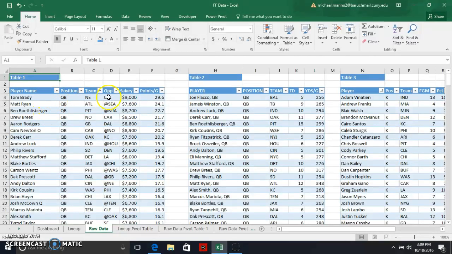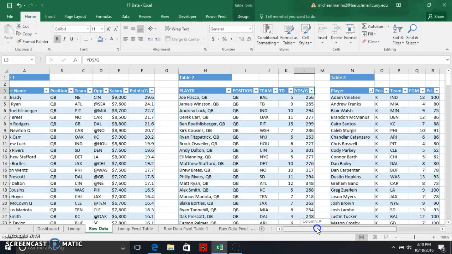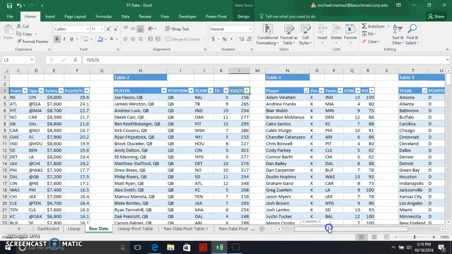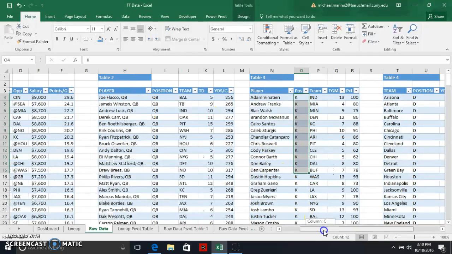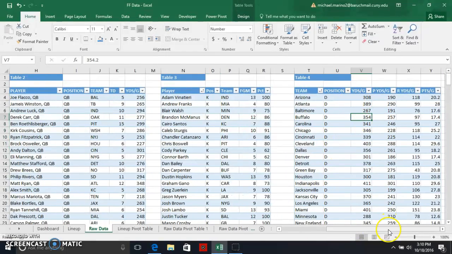separate. So for instance, you'll see I have a salaries column here, but I don't have a salaries column in this table. I have touchdowns and yards per game, just different charts that I wanted to utilize in the dashboard, and we'll be able to look at that in a little bit. And then we have kickers over here, and I'm not going to categorize kickers in the same category as quarterbacks, because you'll never see a kicker throw a touchdown, and you'll never see a quarterback kick a field goal. And that same concept goes for defenses as well.